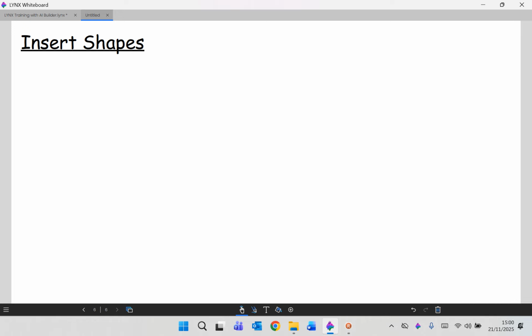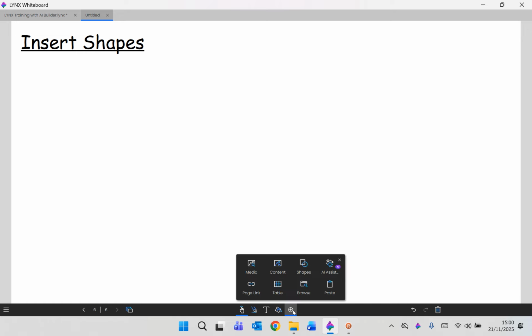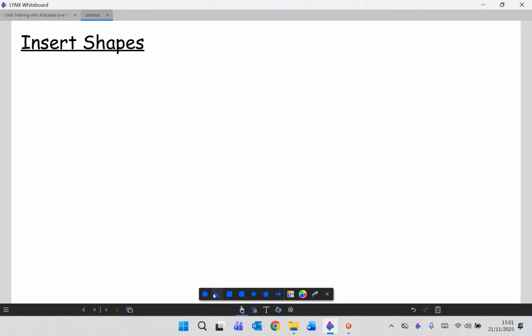Hi everybody, in this video we're going to look at how we can insert shapes onto any page really quickly. To do that, from the main menu we just need to go to our insert button, and here we have the shapes option. This brings up a little pop-up menu of 7 default shapes that you can have at any time.